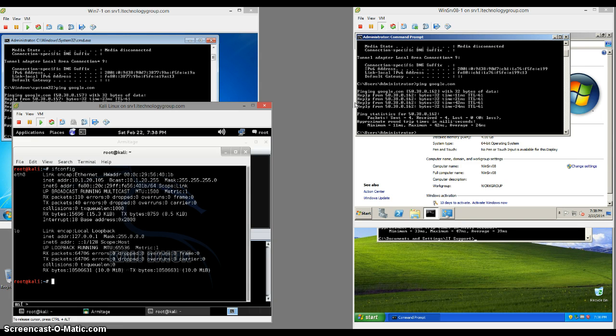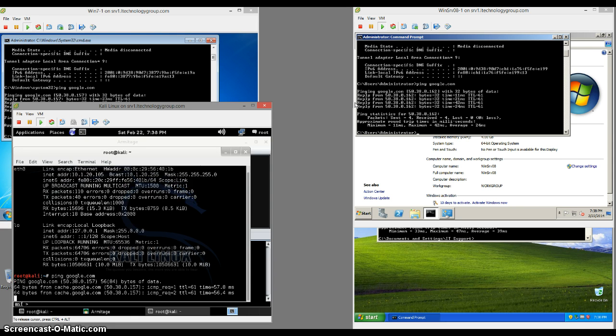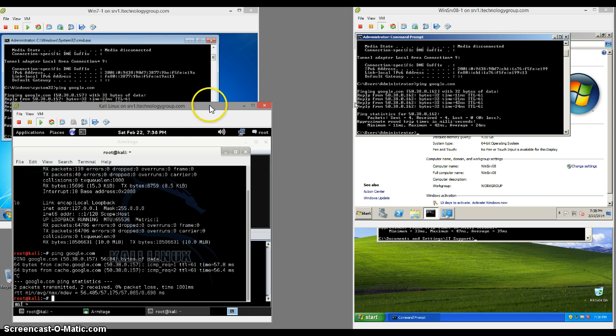You'll see here this is on a 10.1.20.x, whereas the other systems are on a 30.x network. This is on a 20. This can also ping Google, but it cannot ping one of these systems.